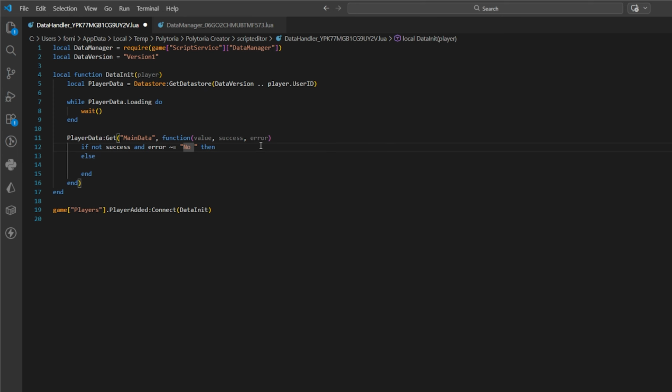no value for key main data in data store, data version, player user ID, I believe, if I'm not mistaken. Or sorry, player user ID. I believe this is the thing.